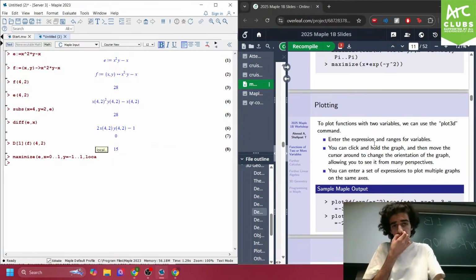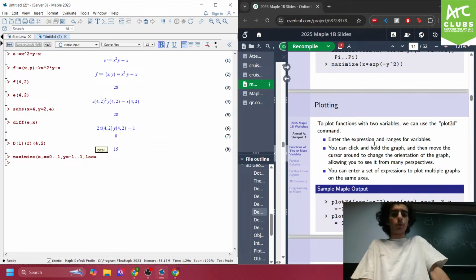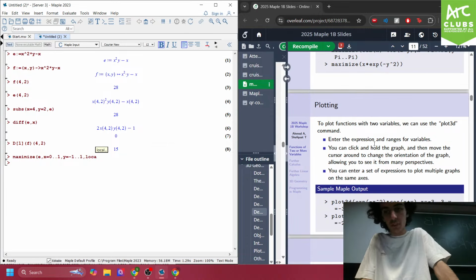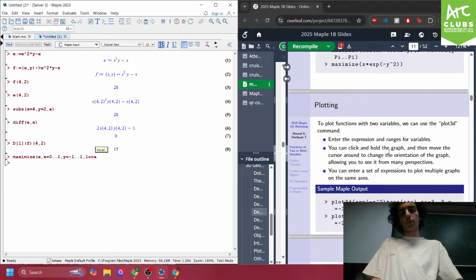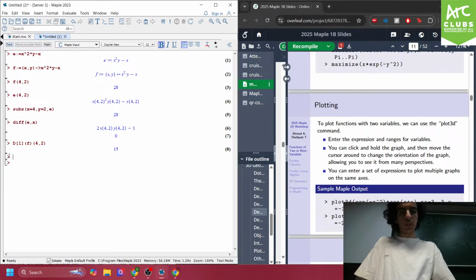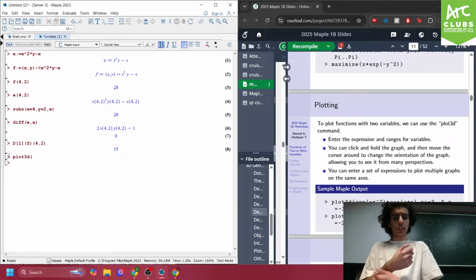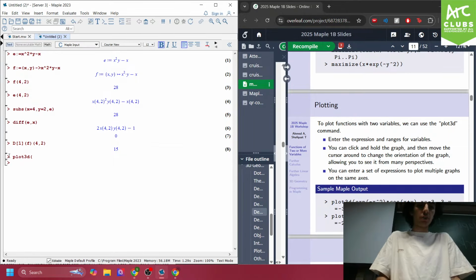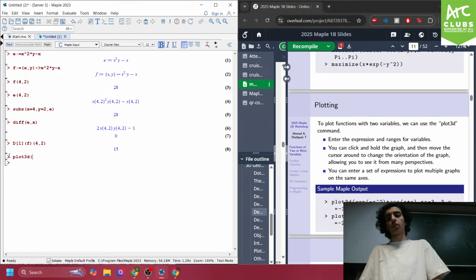Plotting. You can also use Maple to plot multivariable functions, which could be really useful, especially because multivariable functions can be quite hard to visualize on your own. And the way to do that is just by using plot3d. You do plot3d, whatever expression you want, and then whatever ranges you want it to plot from.